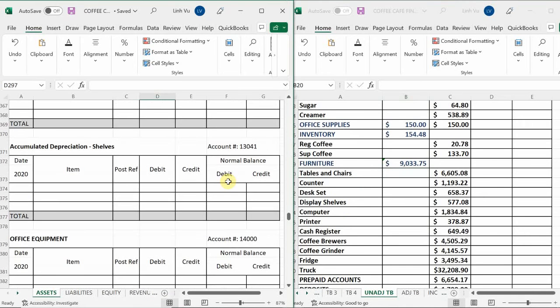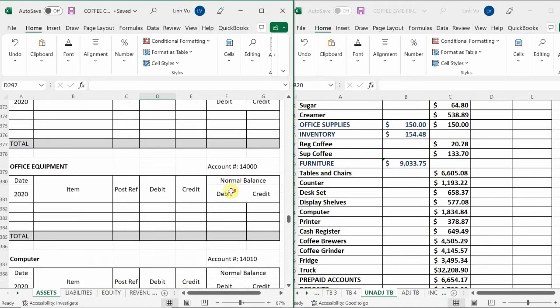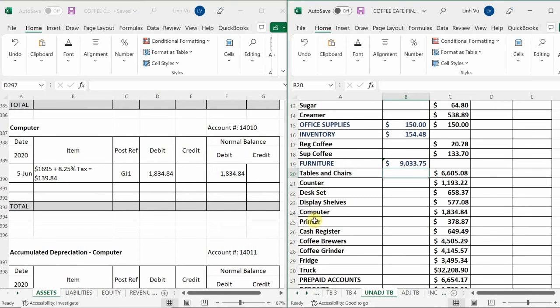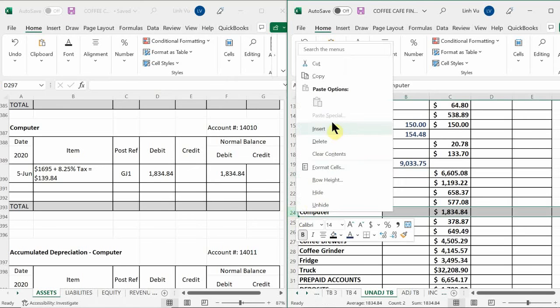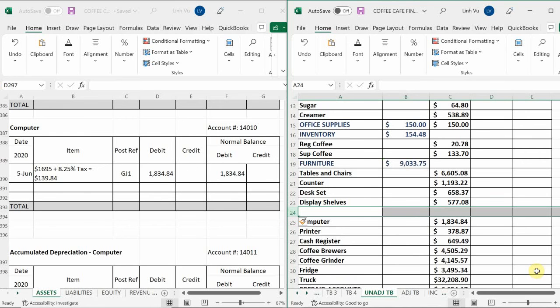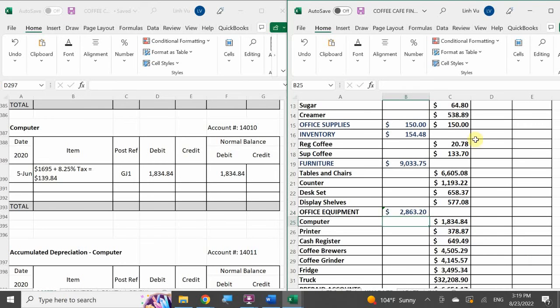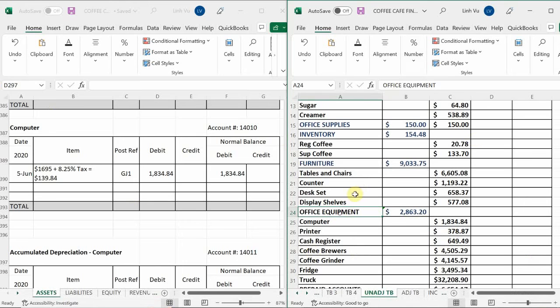Okay? So the next one is going to be my office equipment, which is going to consist of my computer, printer, and cash register. So again, computer. So above computer, we're going to have office equipment, okay, which is going to consist of equal sum of my computer, printer, and my cash register. Okay.